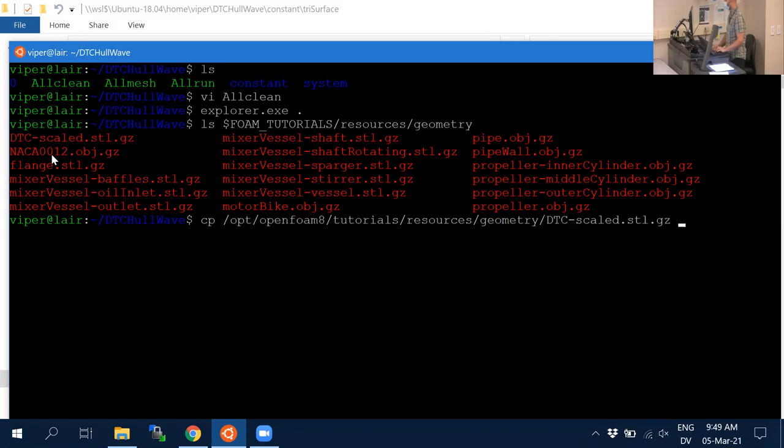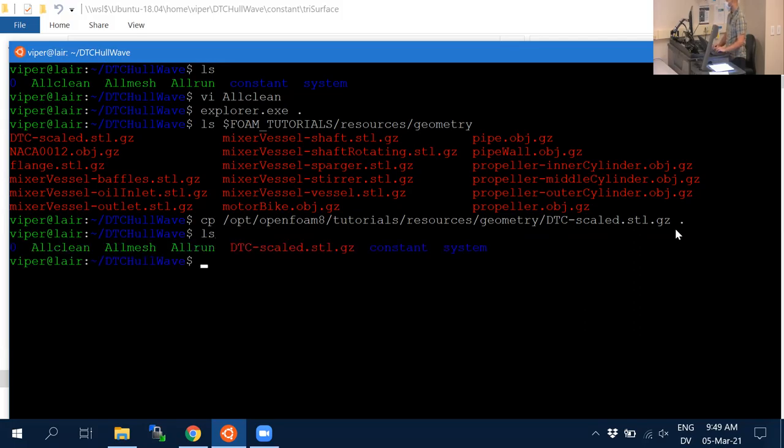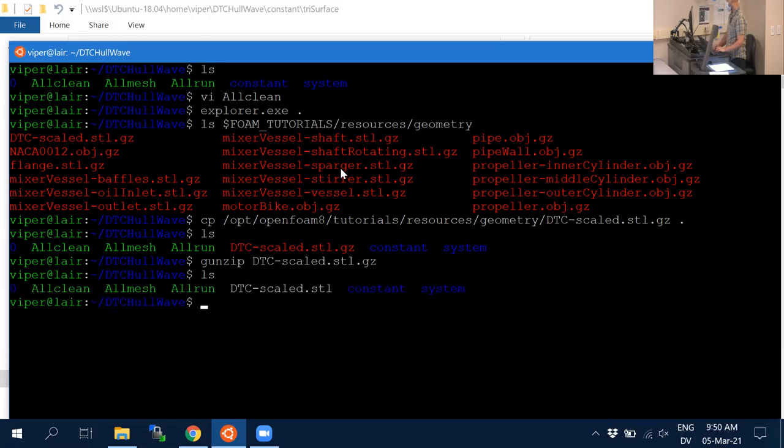So let's copy that DTC scale thing, let's say here. Okay, so copy path of the thing you want to copy, and dot means here, where I am. Let's do ls again. All right, so we have this DTC scale thing copied here. This is zipped at the moment. We will unzip it. So the command is gunzip, GNU unzip, DTC scale. Okay, just do that, hit enter.